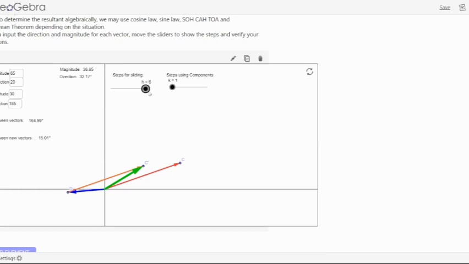The other option is to show a solution using components. I'm not going to touch on that. I would let you explore it now or later.